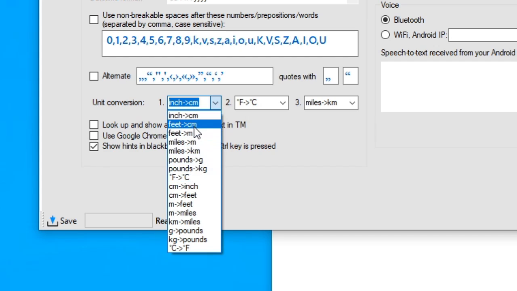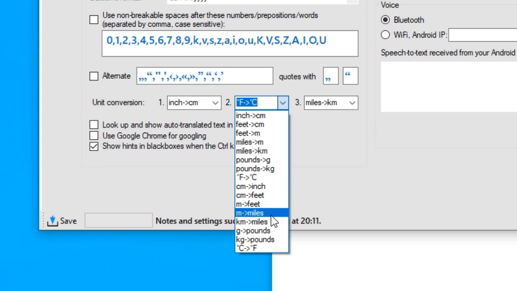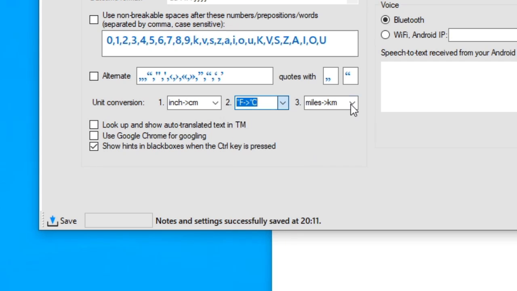we can also change it to whatever we want, like feet to centimeters or pounds to kilograms. Or we can also actually reverse the direction, so we can convert meters to feet or kilometers to miles and so on. And we can do that in every option here.